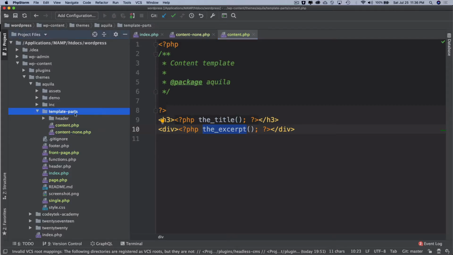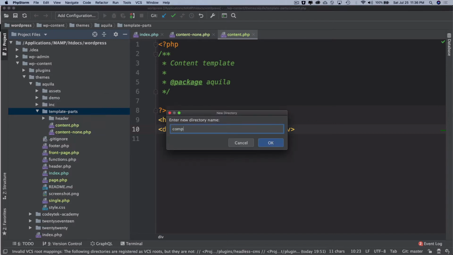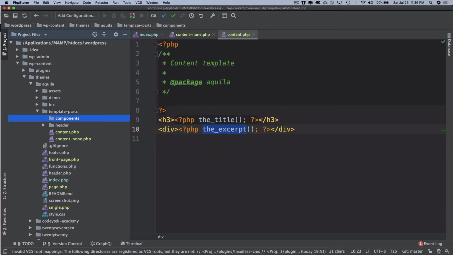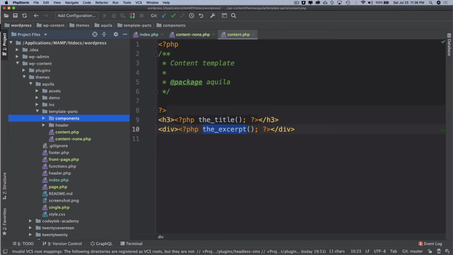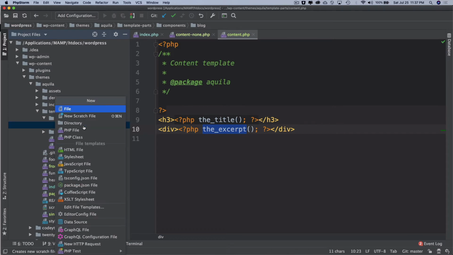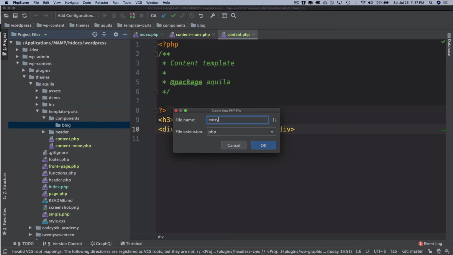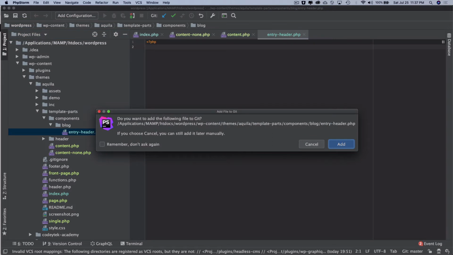So let's create a directory inside of this and name it components. Inside of components, we create another directory called blog, so we put the blog-related templates inside of that. And we want to create a template called entry-header, where our post header related information will be, like the featured image, posted by, etc.